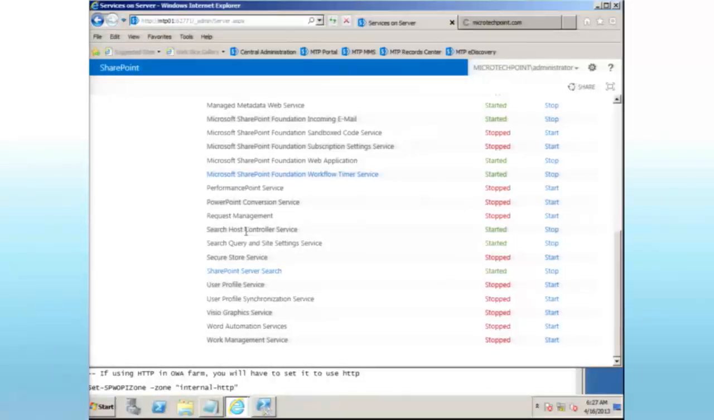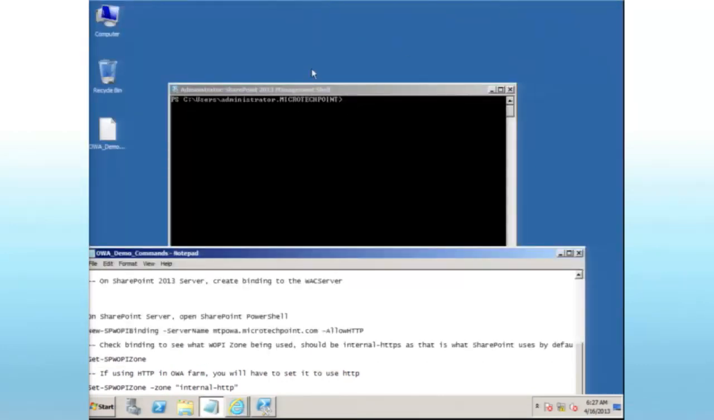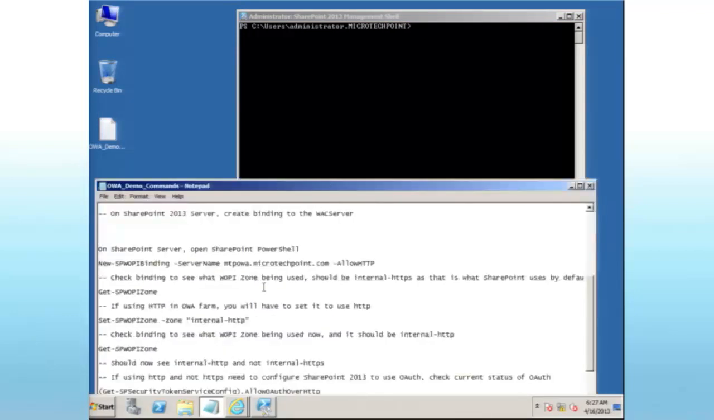All I'm going to do now is set up a binding using that WOPI protocol between the SharePoint farm and the OWA farm. So this should get us in here. Well, it's going to get us into my portal eventually here. So again, you're not going to do anything inside of Central Admin. It's actually going to be driven from inside of PowerShell.